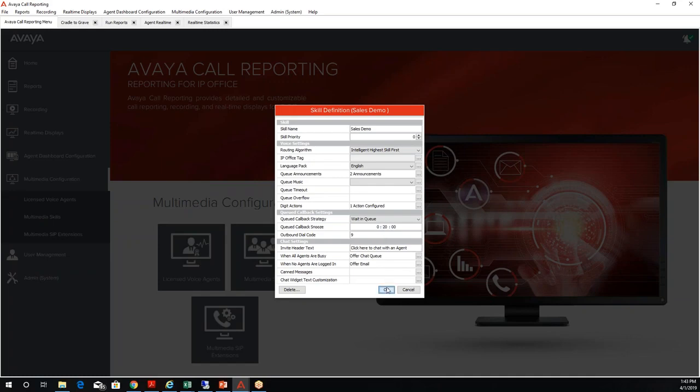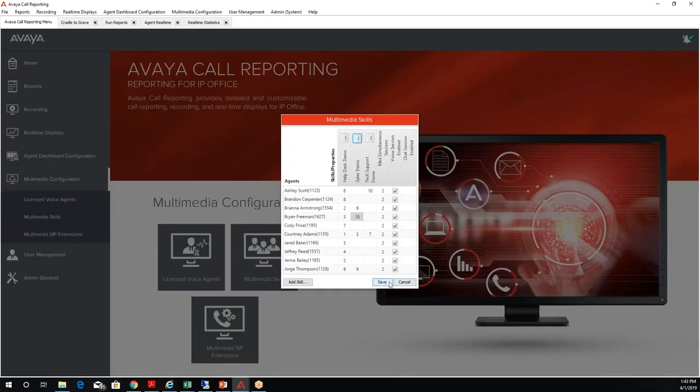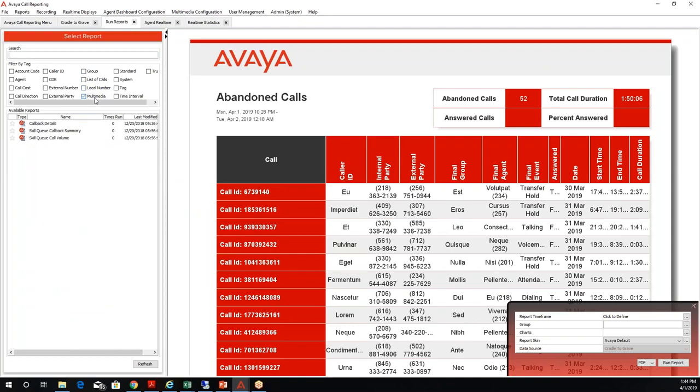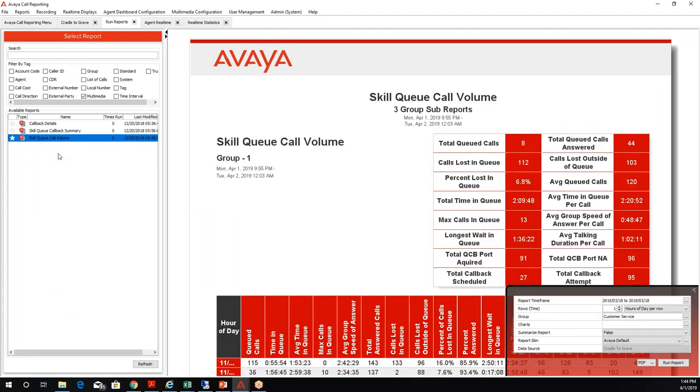And then the nice thing is, as this is configured and set up, you can report on all of this activity. There are standard reports allowing you to track: are people using my queue callback? Is it getting them back on the line? Well, you can run reports on that. Here I'll just run a simple skill queue call volume. So if you want to determine when are people using my queue callback?